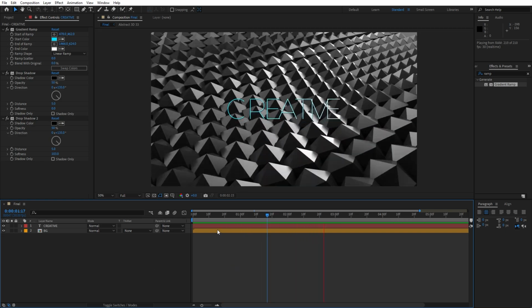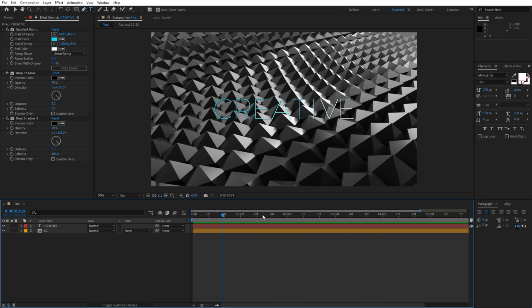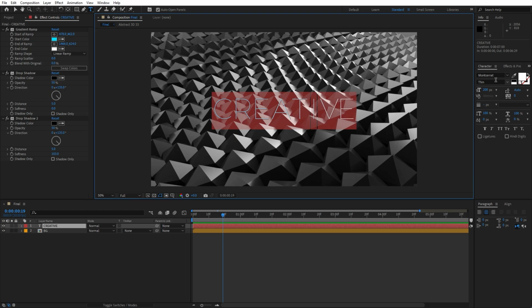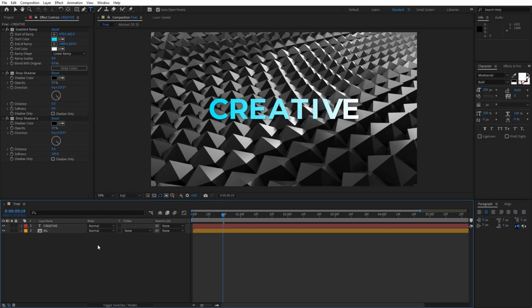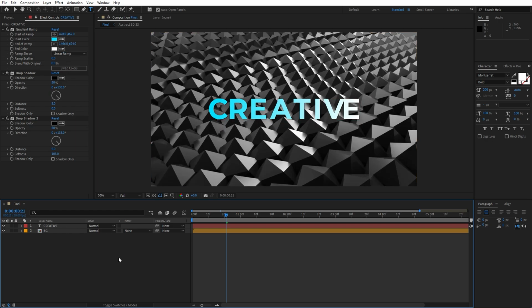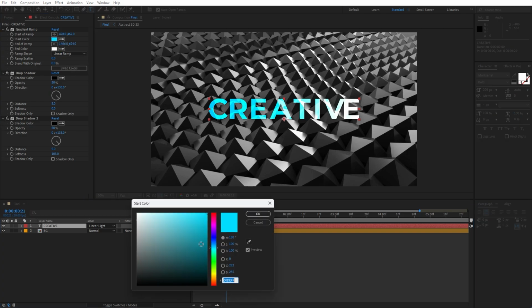And this looks great. Let's also double click on our creative text, and instead of thin, let's go maybe to Montserrat bold. Now we have this creative text. And also let's play around with the blending modes. If you can't find them, just hit here toggle switches and modes. Maybe try this linear light, and this looks great. You can also experiment with various different colors. It's up to you to play around with this cool text animation.